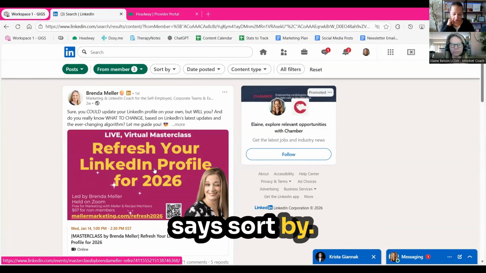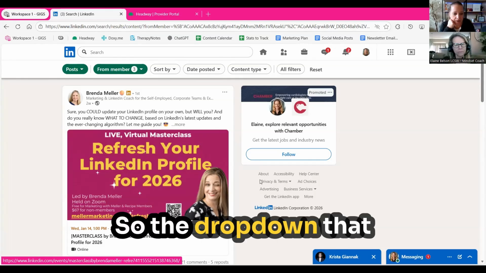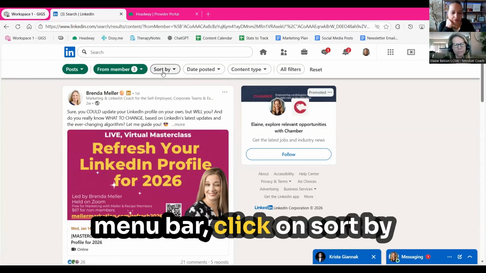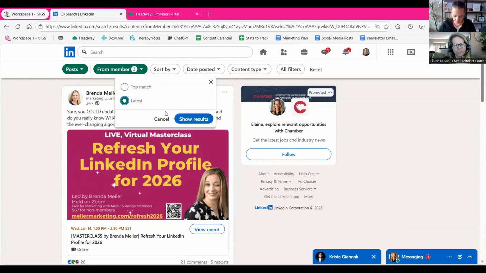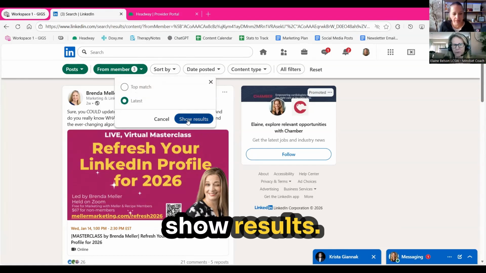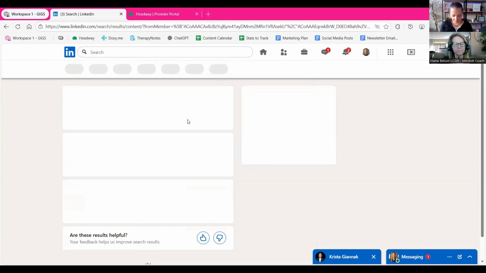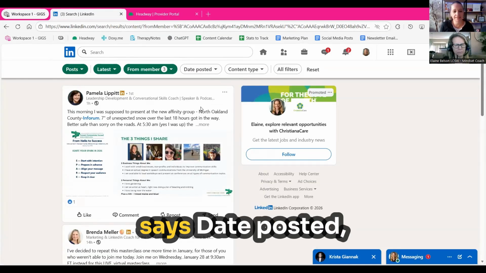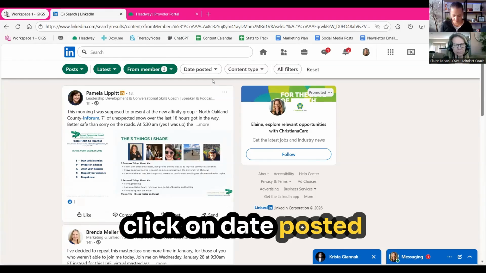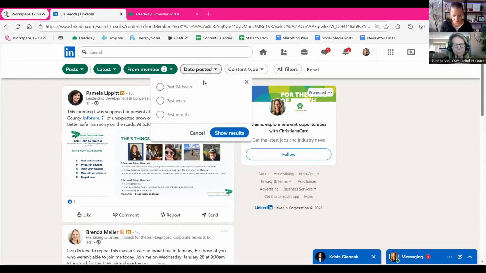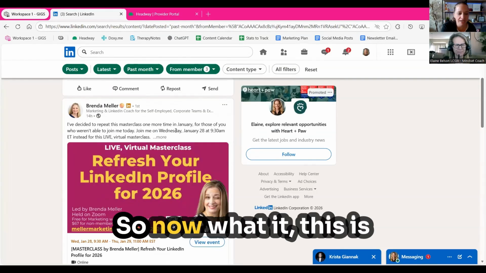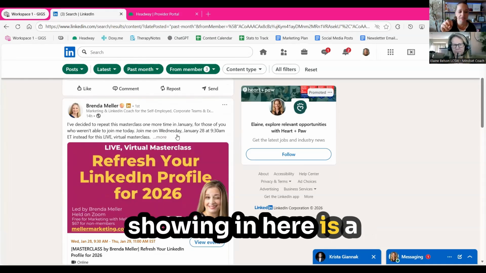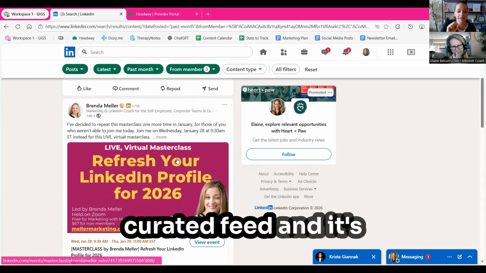Click where it says sort by. So the drop down that says sort by in your top menu bar, click on sort by, and we're going to do latest. Click on show results. And then where it says date posted, click on date posted and click past month.